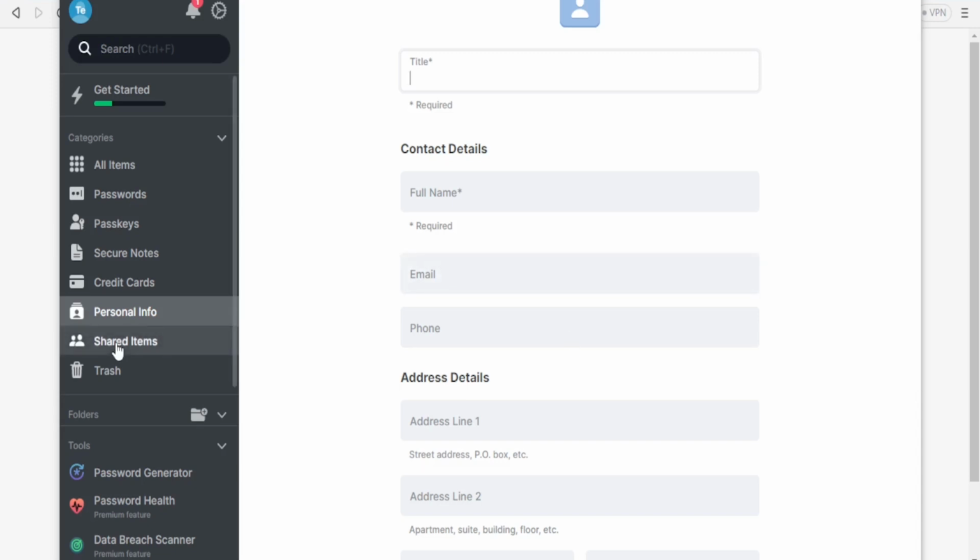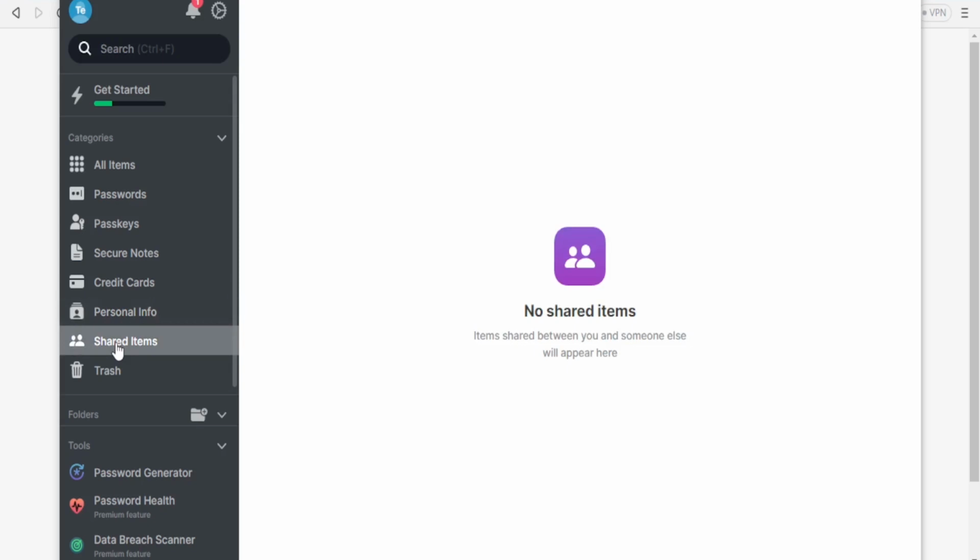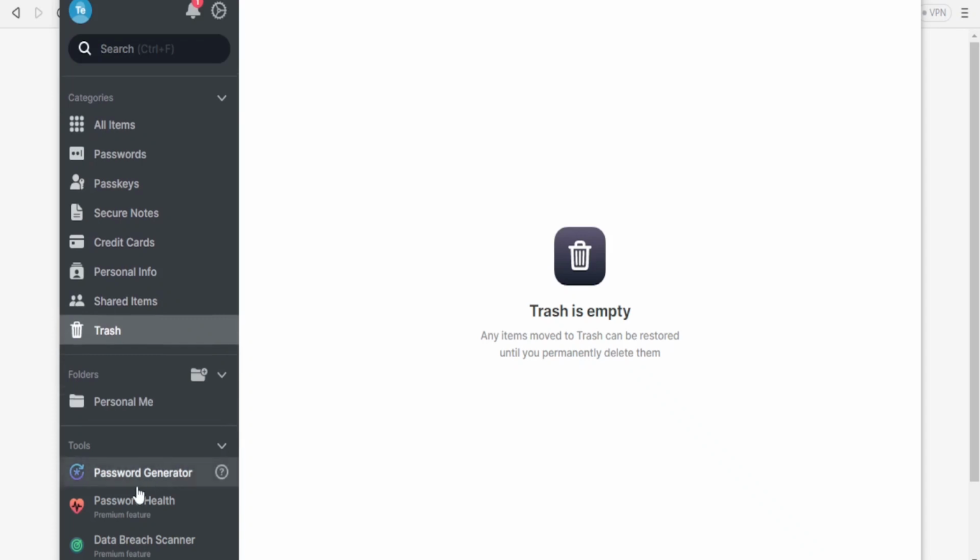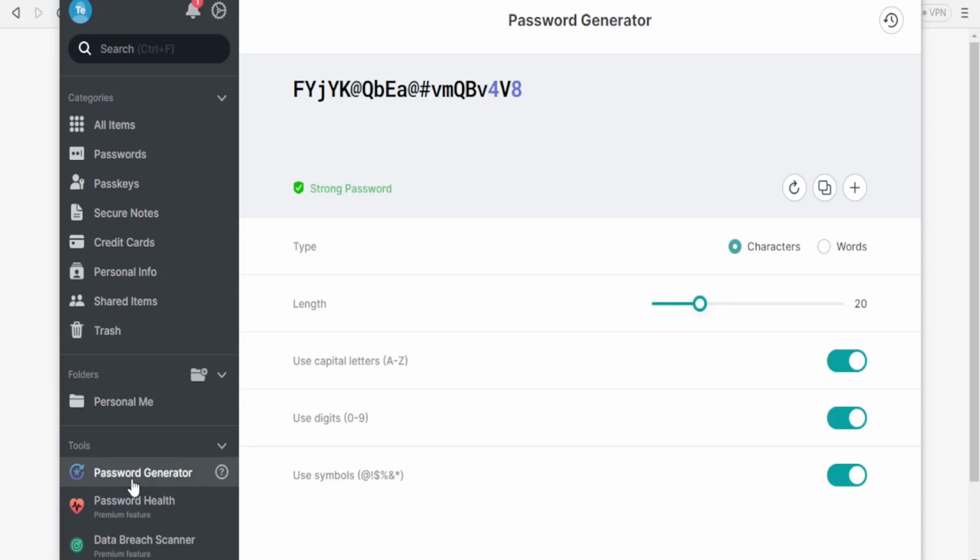So you can also see your shared items. In this case, we have not shared any items, but if we do, that's where they'll appear. For the trash, that's the place where anything deleted goes. But down here, another feature that I want to show you is password generator. Now with password generator, you are able to generate a password using Nordpass.